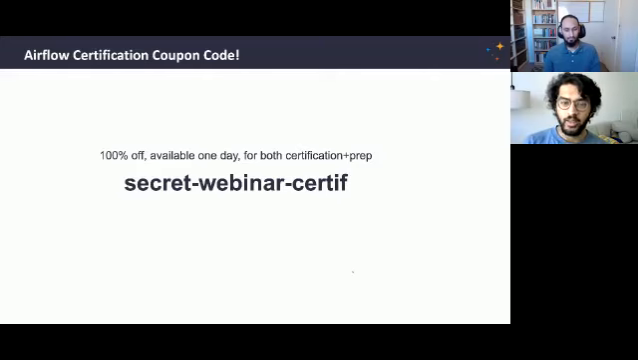Gotcha. Yeah, that could be an interesting feature request, though. I'm curious to know how many people want to be able to use two with a single instance of Airflow.